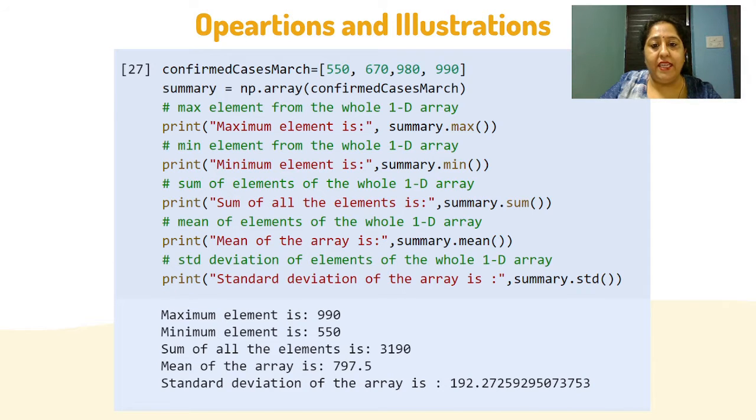Summary is the name of the NP array which you have created, and max is the default function which is available in the NumPy package. So by writing summary.max, you will get the maximum element from the one-dimensional array. That means your output will be 990, which you can see here as the first row in the output. Maximum element is 990.